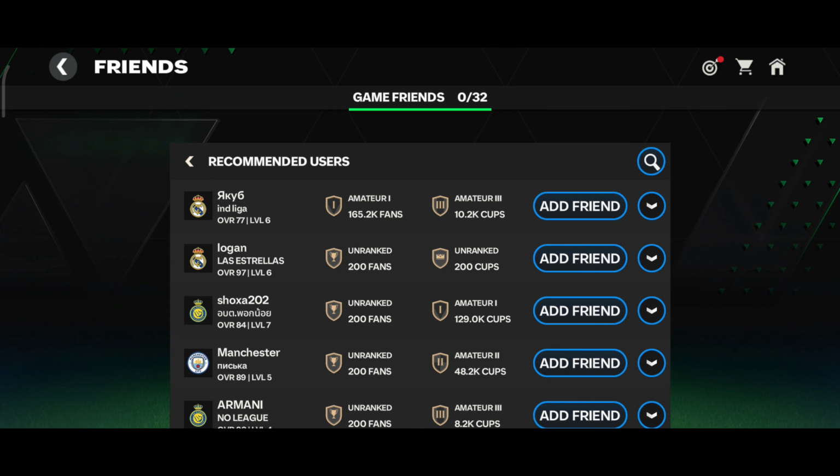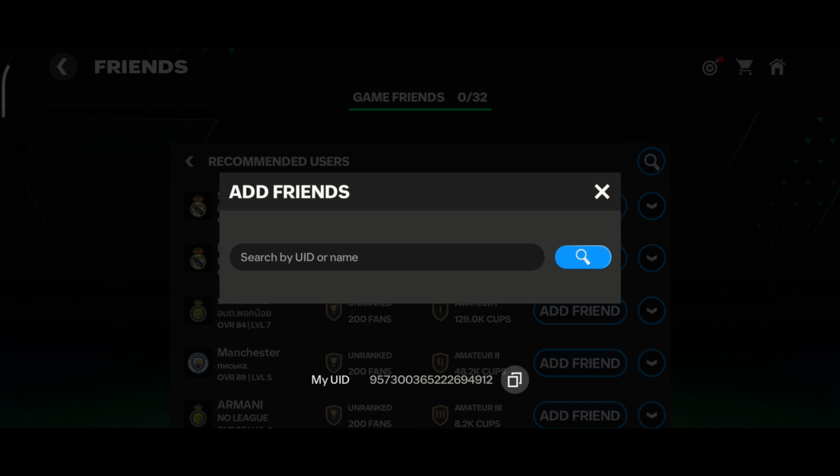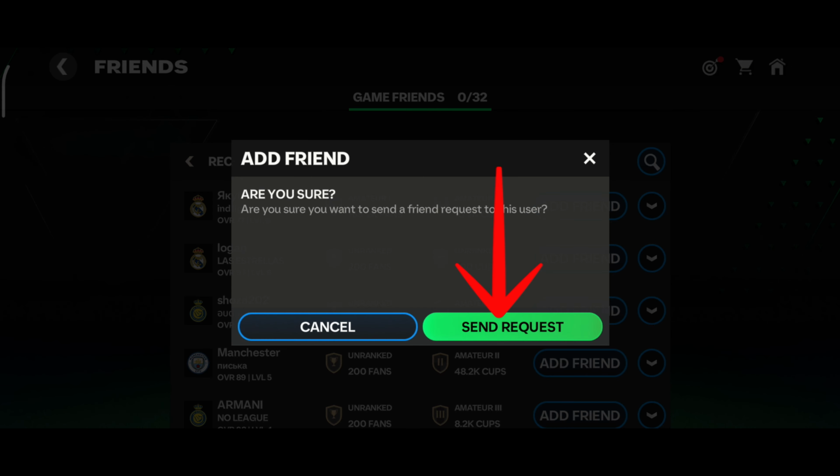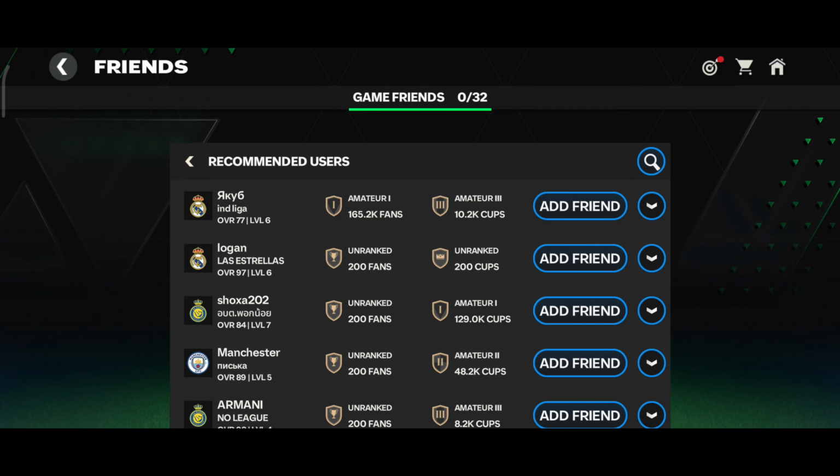Now, you can even customize or search a specific friend by searching the UID. Here on the search bar, you can search for the UID or name and it will display. And simply you can just tap on this add friend option. So now tap on send request and you're done. So this is how you add friends.